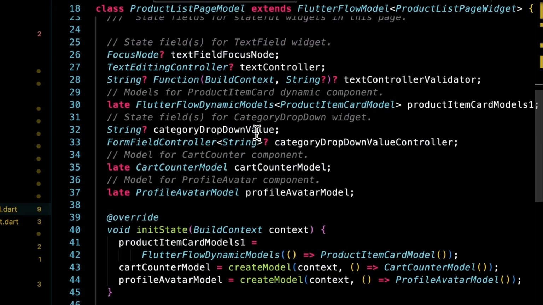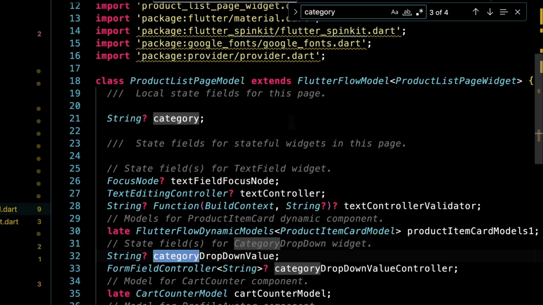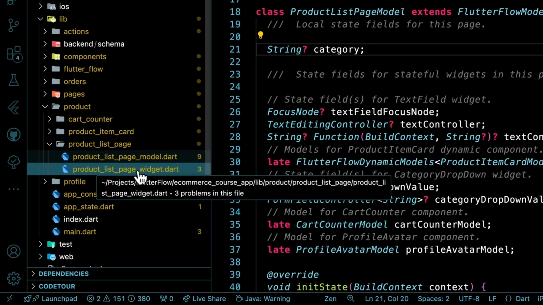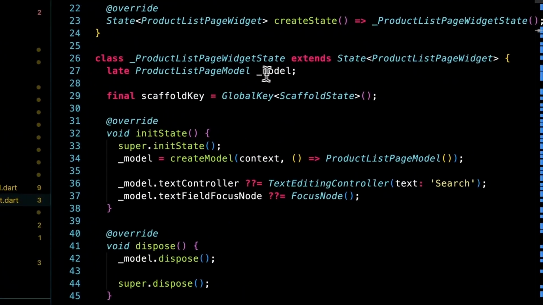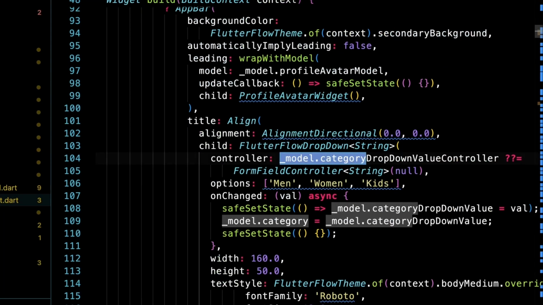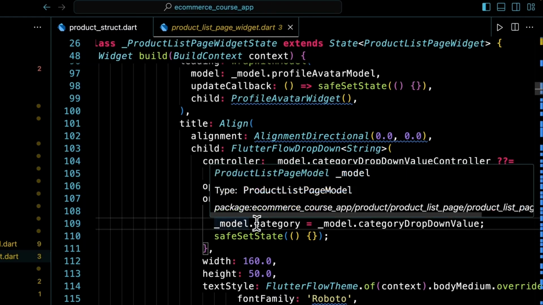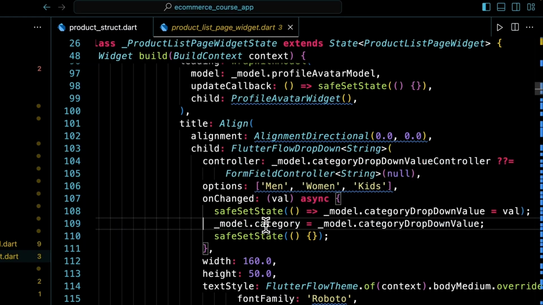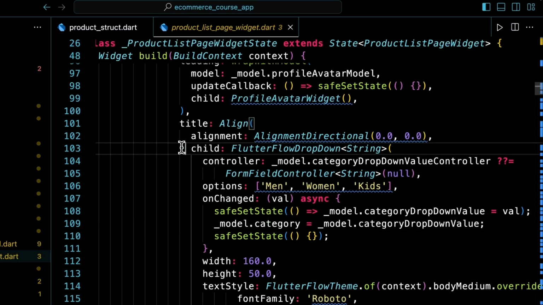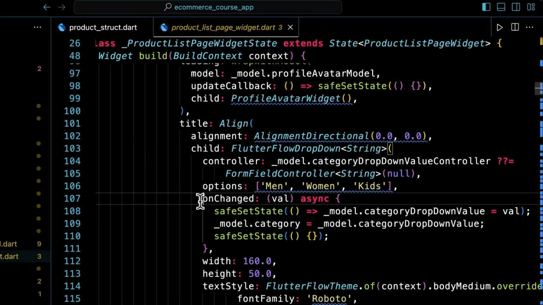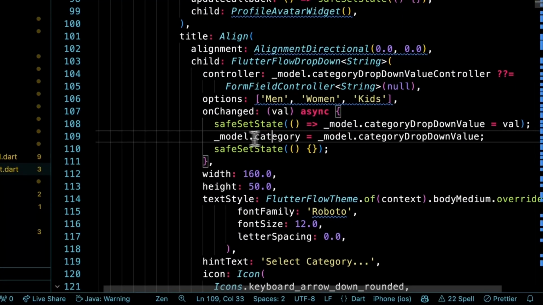Okay, so let's see how it's used in fact. So if I now go to my product list page, I'm going to have my model here. So let me just go ahead and search for model.category. And there you go. Here is where we are actually updating or setting the value for the category local state. Whenever this is our FlutterFlow dropdown, and whenever it's changing, on change it's going to set the value of the dropdown to the category.